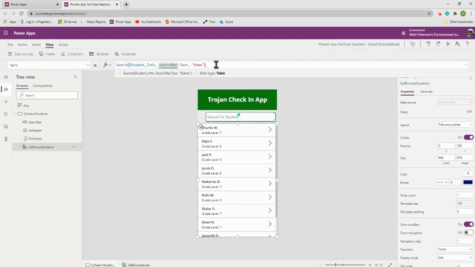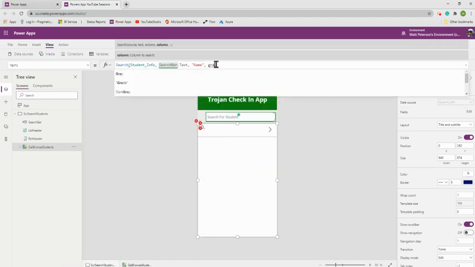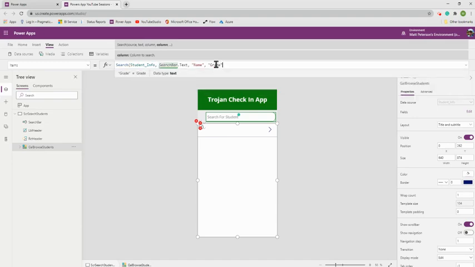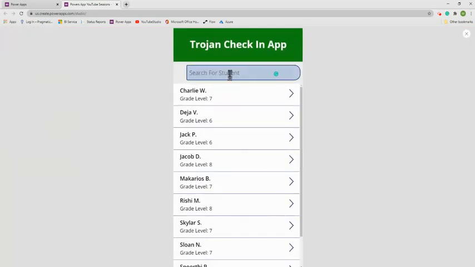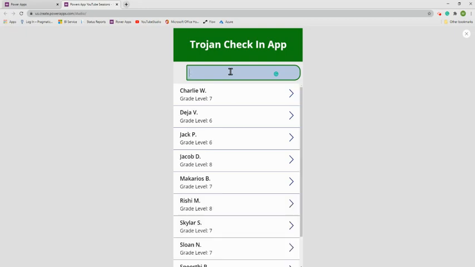So I'm going to come up here and give it another column. I'm going to say, look for this occurrence either in the name column or in the grade column. Obviously, now we click F5 again. If we just type in C again, we're good there, any name with C. But obviously the grade level only contains numbers, so we would need to put in a number.